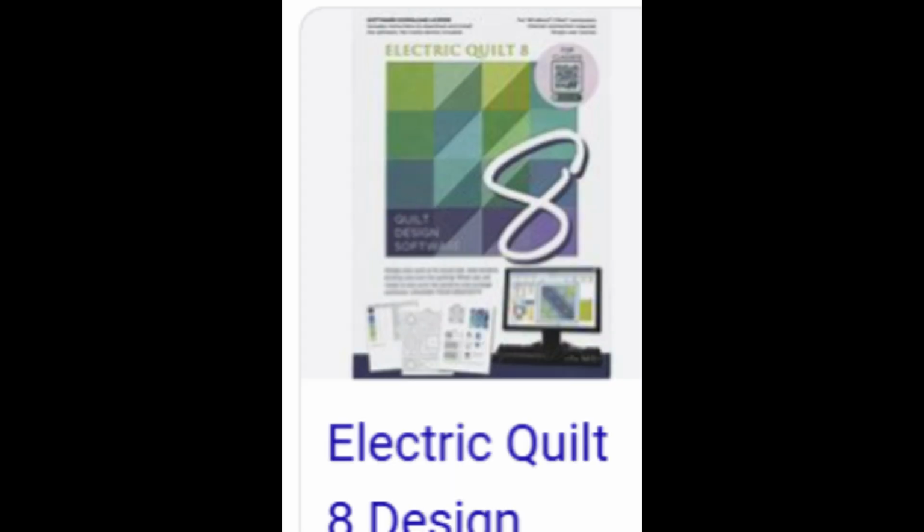And next, I'm going to show you how to upload these tiles into Electric Quilt 8, and we are going to start making a whole cloth quilt.